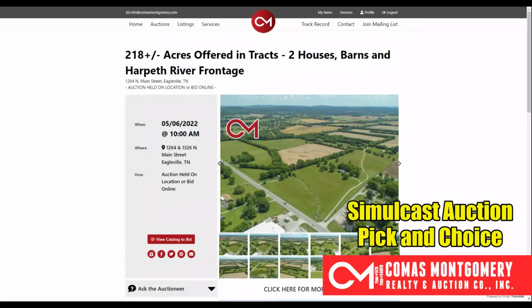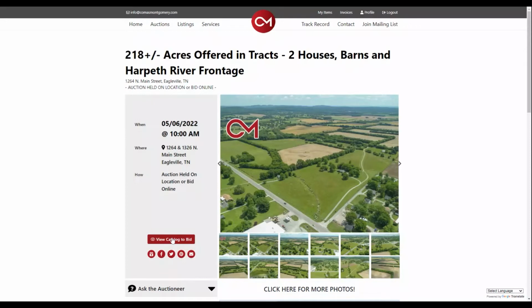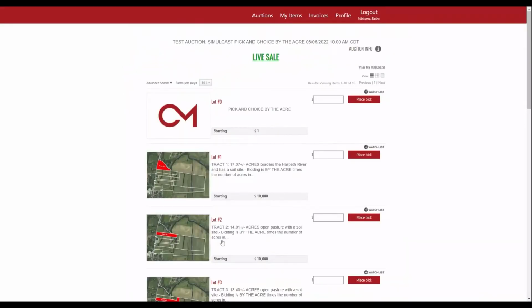From the auction information page, click on the View Catalog to Bid button. This will take you to the catalog with all the tracks in the auction. 30 minutes before the sale starts, a green Live Sell button will be at the top of the screen.